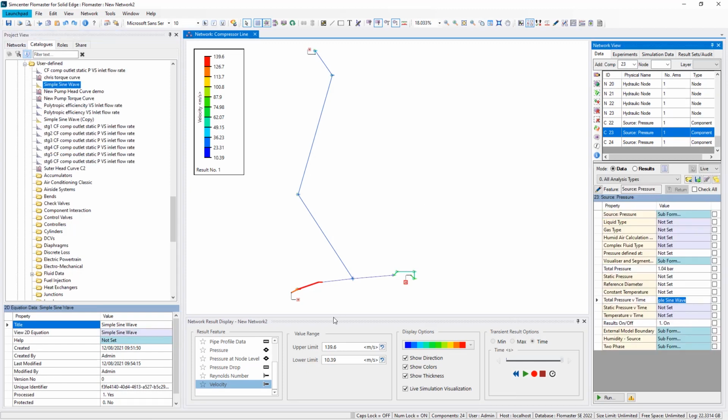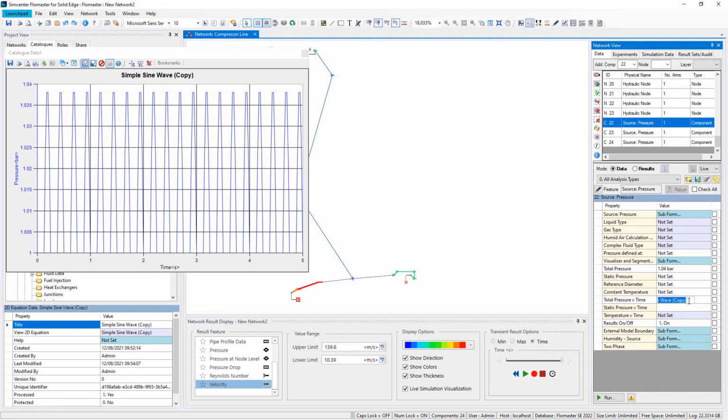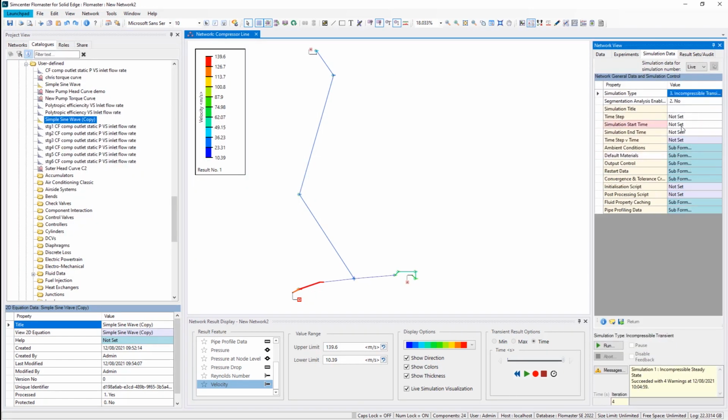Next, we'll look at the effects of the pressure pulses from the compressors on the system. We'll specify curves defining the pressure pulses to the sources and then run the transient simulation.